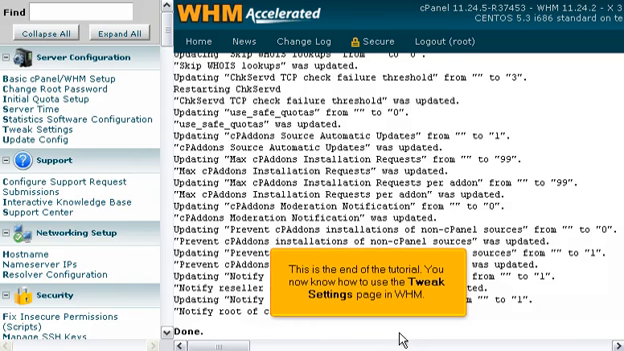This is the end of the tutorial. You now know how to use the Tweak Settings page in WHM.